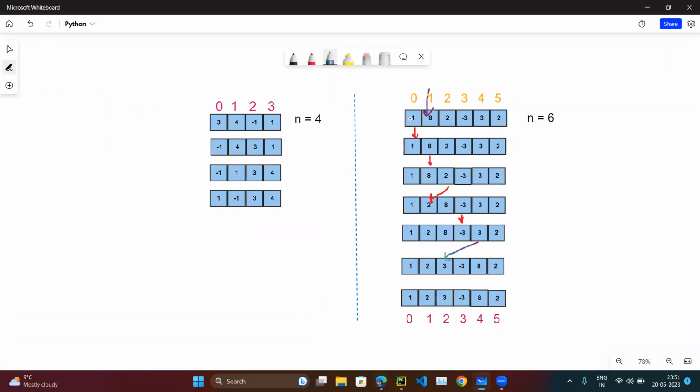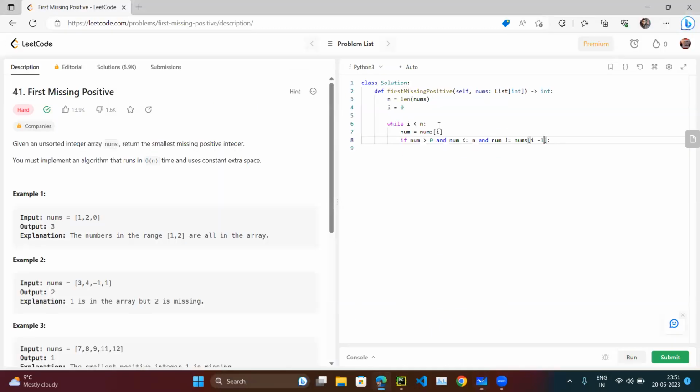I is 0. One second, just a second. We were correct only. So that is num minus 1. Number is 1, so we are expecting the number should be present at 0. So 1 minus 1, 0. Number is 2, so we are expecting it should be present at 1. So 2 minus 1, 1. So if the numbers are not equal, then we are going to swap. Then how are we going to swap?